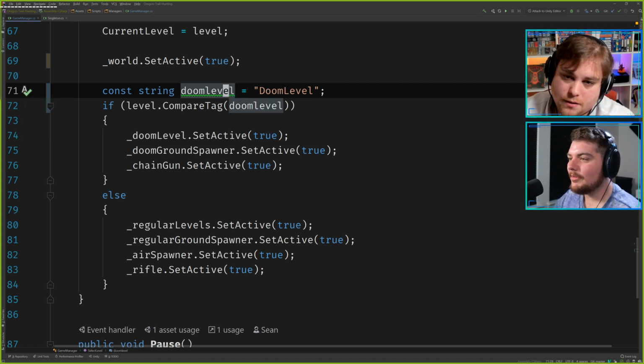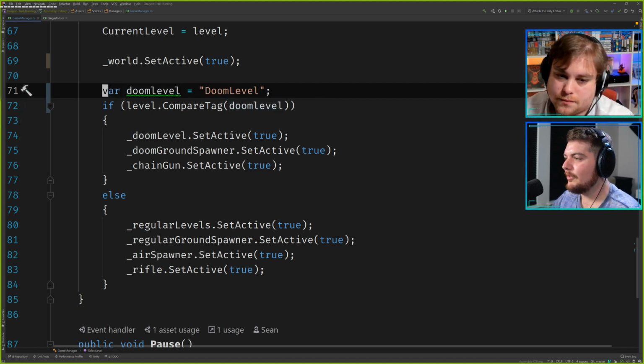Can I put this in as a field? Can I say move? Let me undo this.